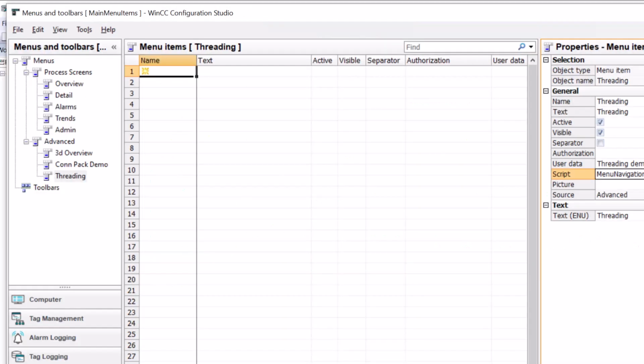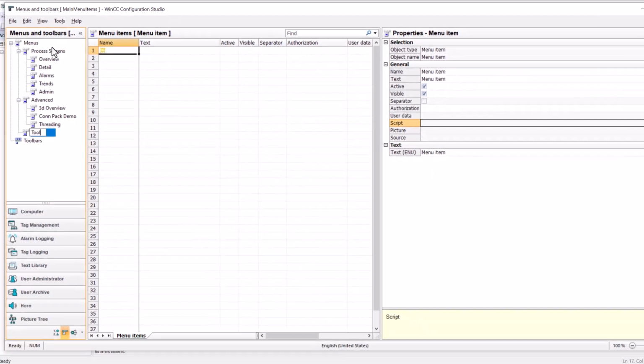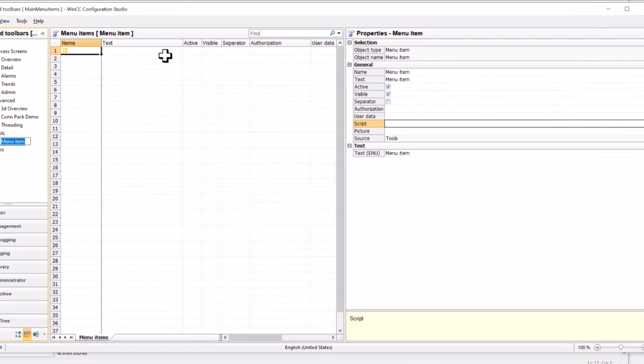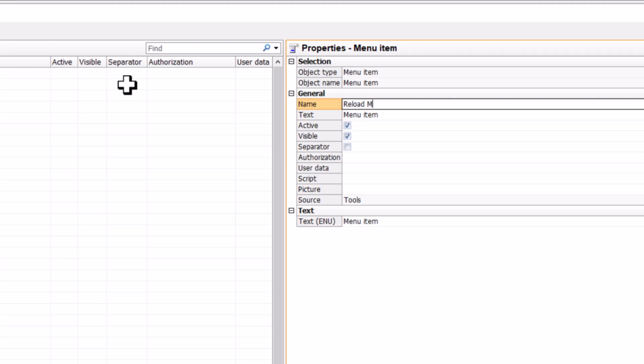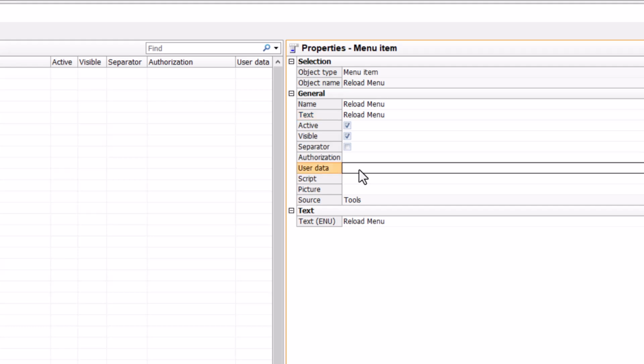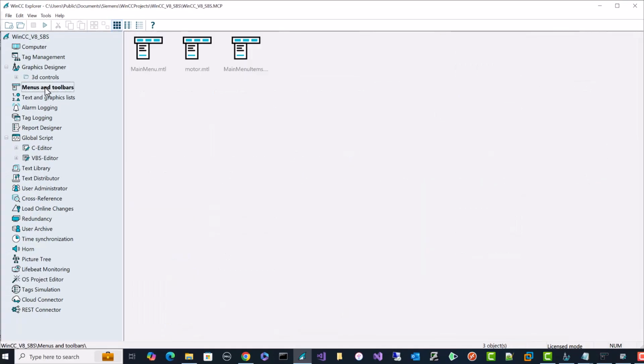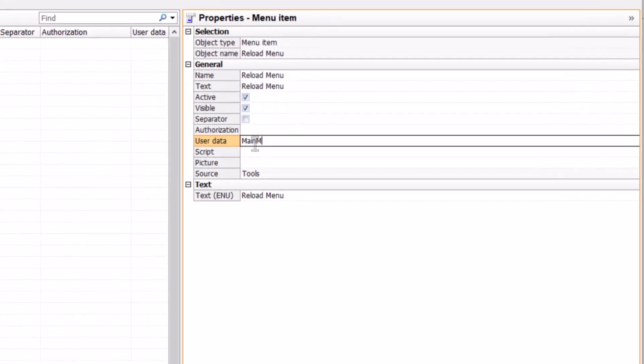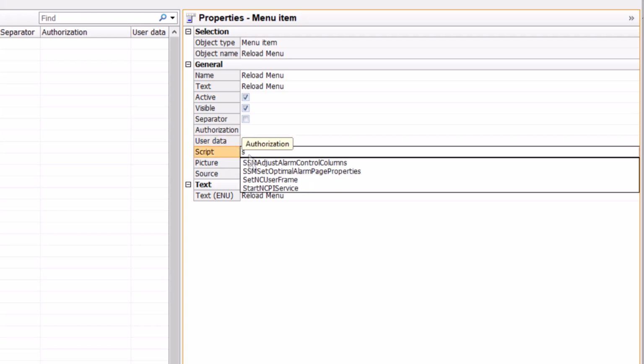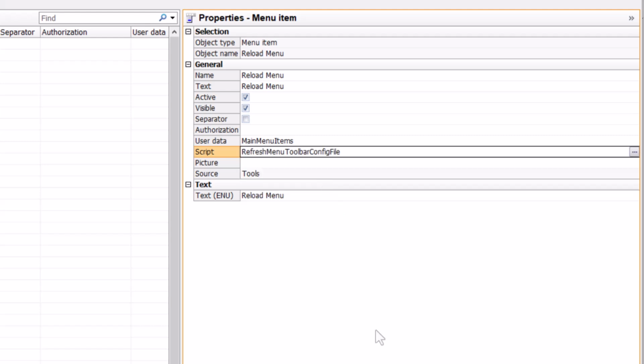And we'll go back over to menus and toolbars. I'm just going to go ahead and add a third one, and we're just going to call this tools, and then I'll add a new menu item, and it's going to be called reload menu, and we'll do reload menu here. And then the user data is going to be the name of our menu. So if I go to menus and toolbars, it's this main menu items that we want, so I'll just have to spell that out. It won't let me copy it. It's going to be main menu items, and then the script is going to be refresh menu toolbar config file. And that's all we have to do.